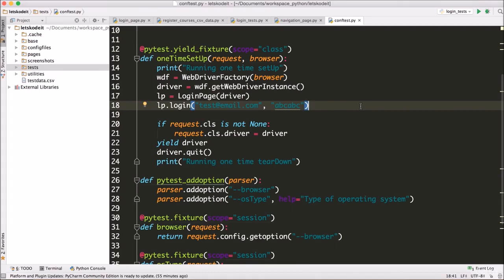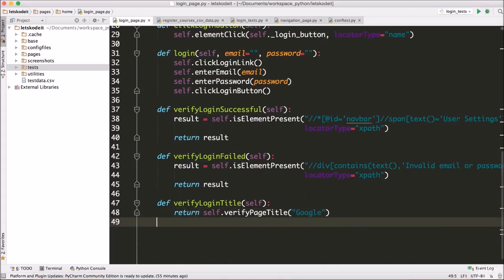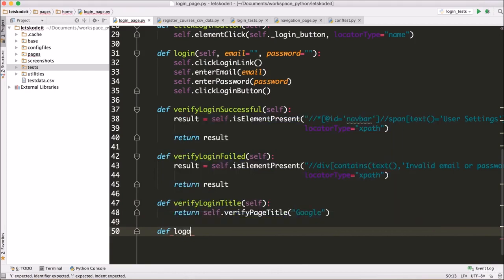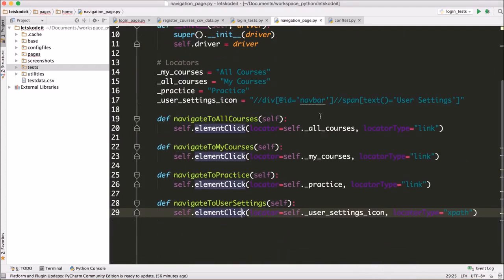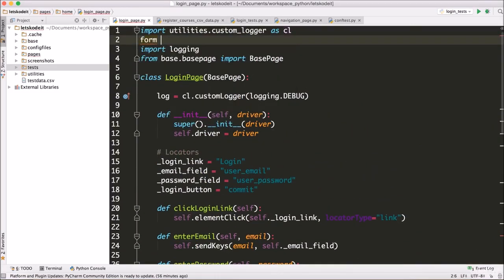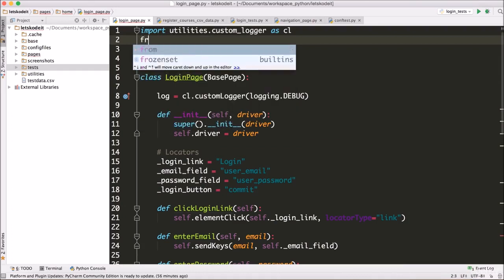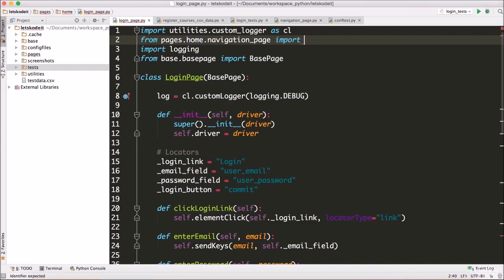So let's go to the login page and we need to create a method to log out first. I'm going to go ahead and do that. I'm going to say logout, and in order to log out, it should first click on the user settings icon, and I think we already have a method in the navigation class, navigate to user settings. To utilize that, we first need to import that class here. I'm going to say from pages.home.navigation_page import NavigationPage.